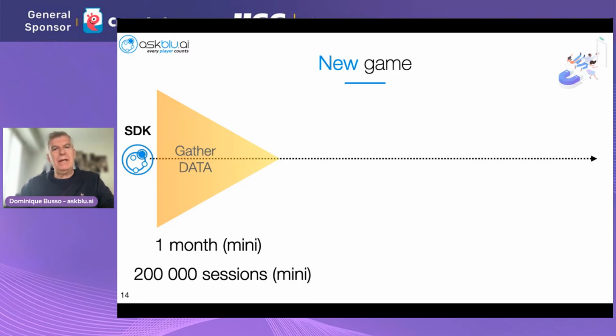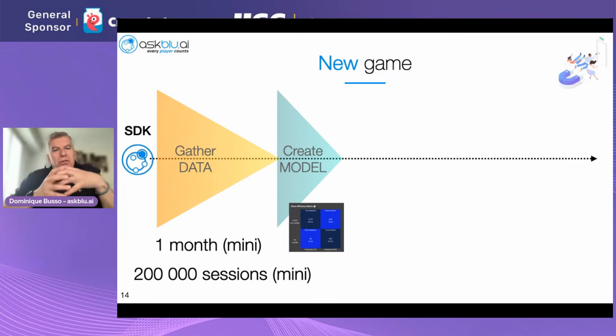When we have enough data, we can build a churn prediction model. And very important, we can create what we call an efficiency matrix, also called a coefficient matrix, that will give a precise view of the quality of the prediction. I will tell you more about that a little bit later.